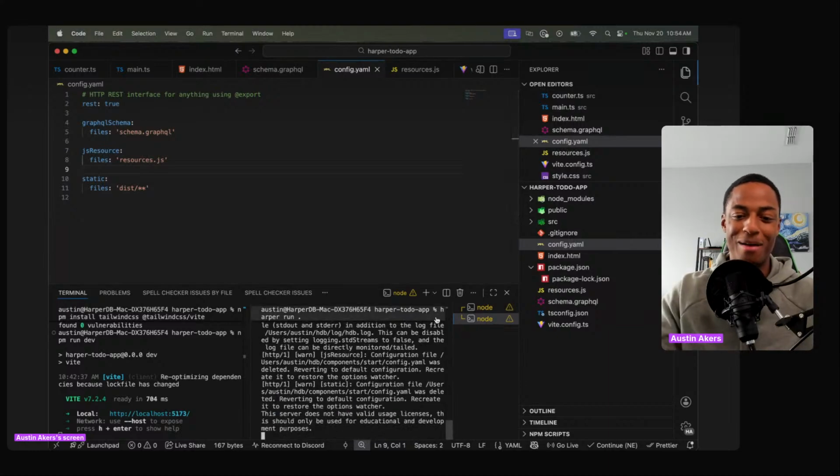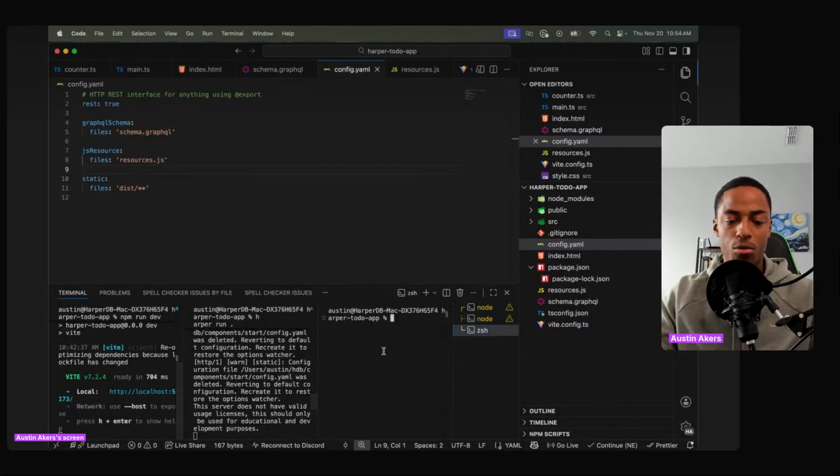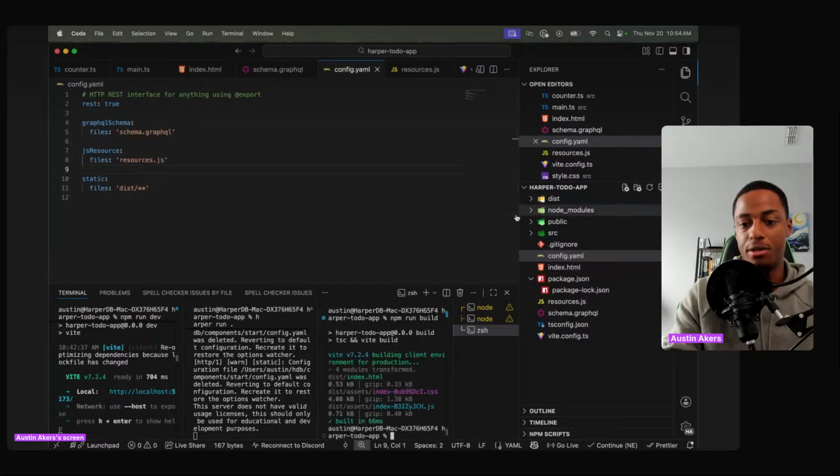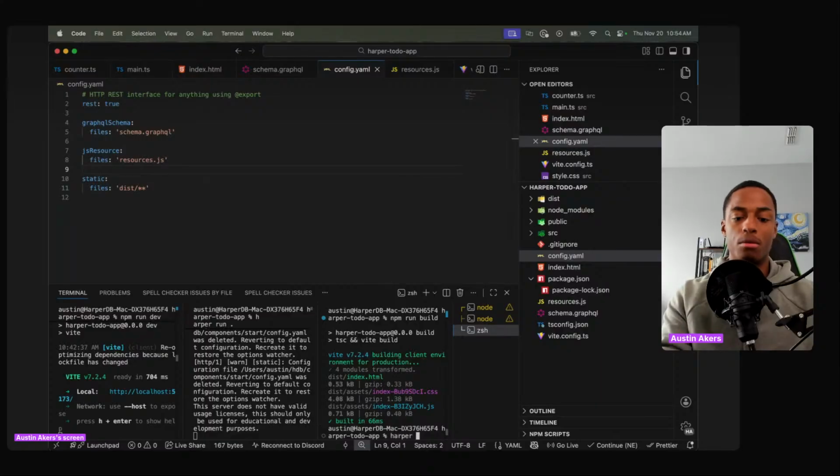So what I'm going to do here is open up another terminal, and we're going to open this one right here. And here, I'm going to do several things. One, I'm going to do an npm run build, just so we can build our application in our dist. And then we'll do a Harper deploy.